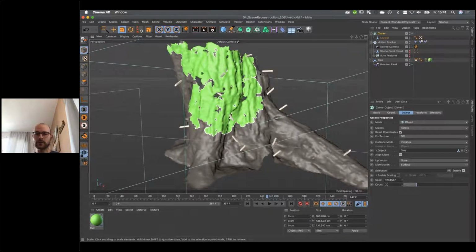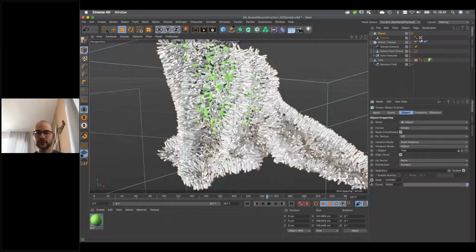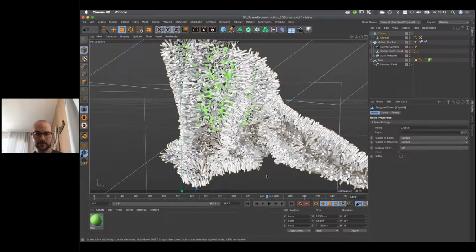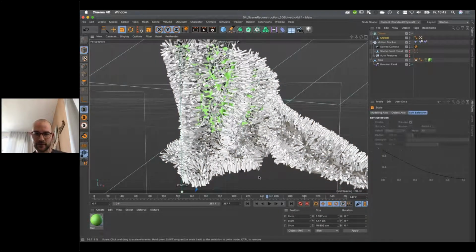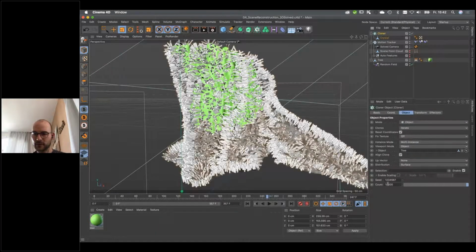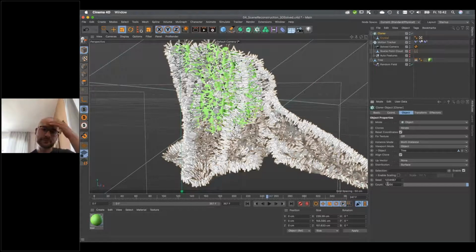Now we want multiple of these, like 10,000 or so. And in order to keep the viewport responsive, we need to adjust the instance mode to be multi-instance. That's quite important. And then we can just bring this up to 10,000, for example. And here we go. That's 10,000 clones. And I can already see that these are a little bit too big. So let's make them a little bit smaller. And let's also maybe go with 12,000.